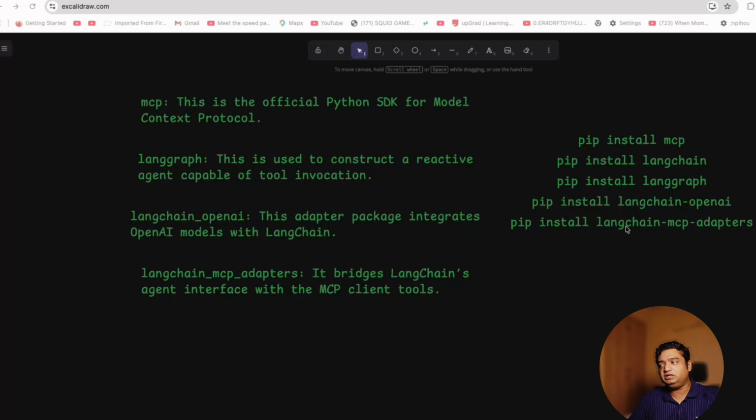If you're not using LangChain, if you're using some other framework, you will have that framework's MCP adapter already built. So MCP, we know that LangGraph. If you don't know what LangGraph is or how to work with it, in this video I'm not going into the detail of LangGraph. You can look into my previous video. I'll put the link here.